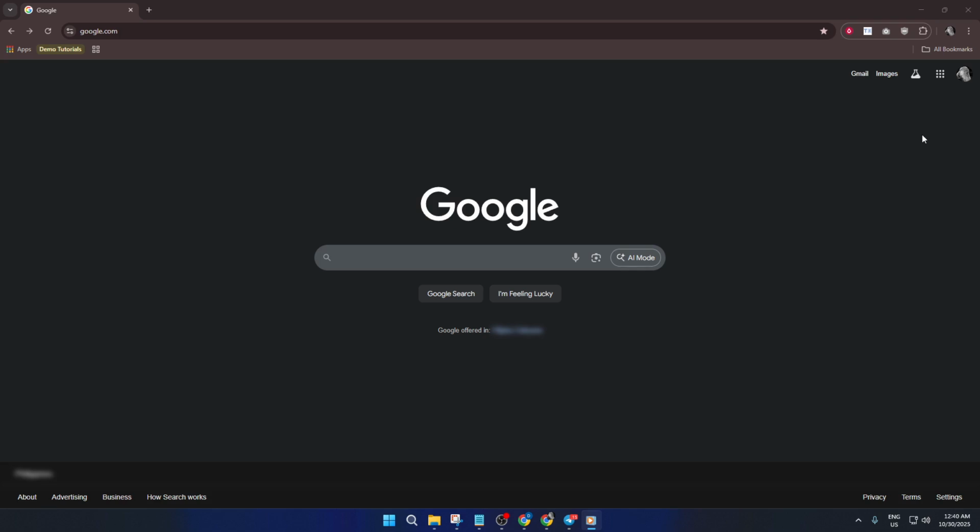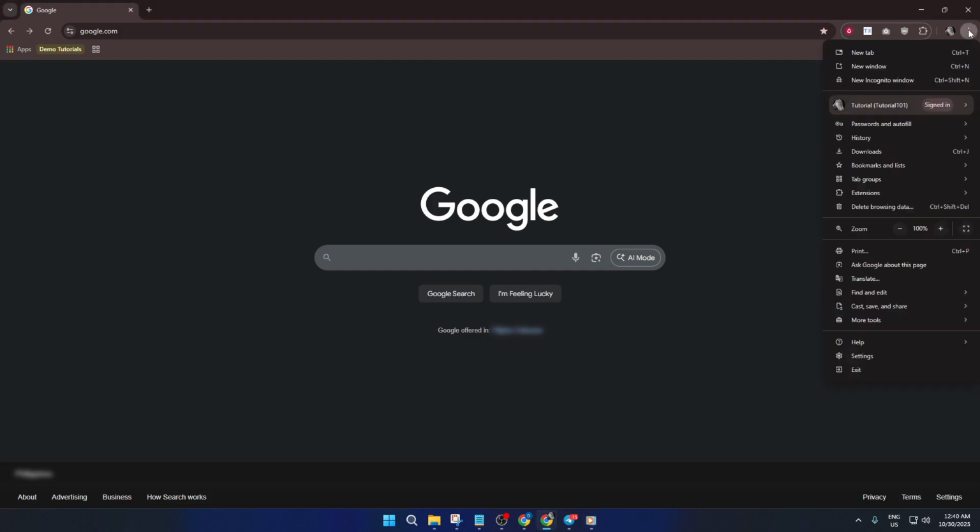Once you're there, look toward the top right corner of Chrome and you'll see the 3 vertical dots. This is Chrome's main menu. Go ahead and click those 3 dots. Take your time. It's easy to overlook them since they blend in with the interface, but they're your gateway to lots of useful Chrome features.